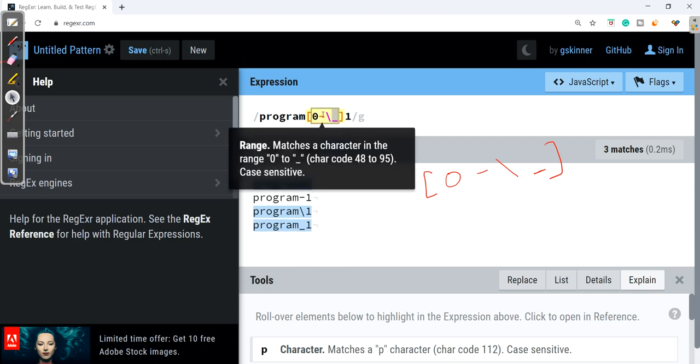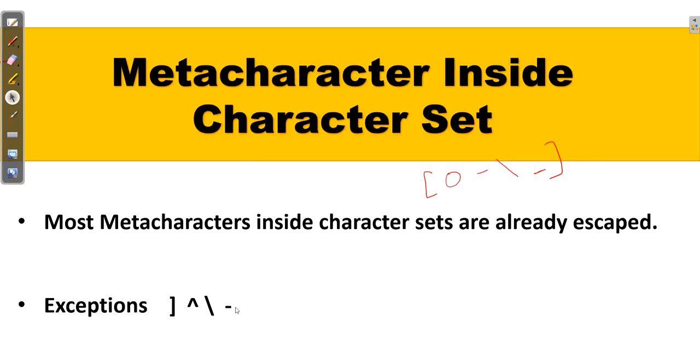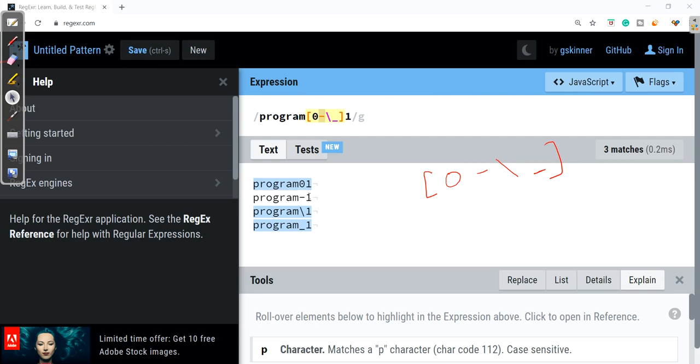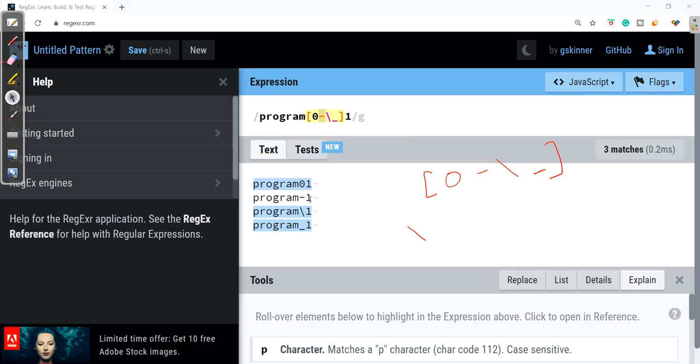This is because this dash comes under exceptions, as we have read here. But I have a requirement that I need to include this dash. So what I'll do? I'll use a backslash here so that it will escape it and treat it as a literal character.